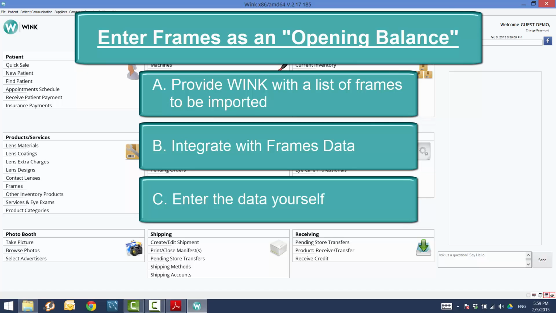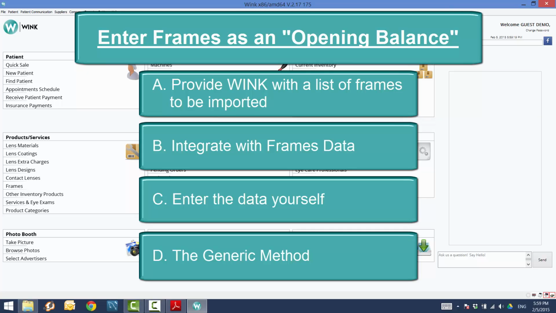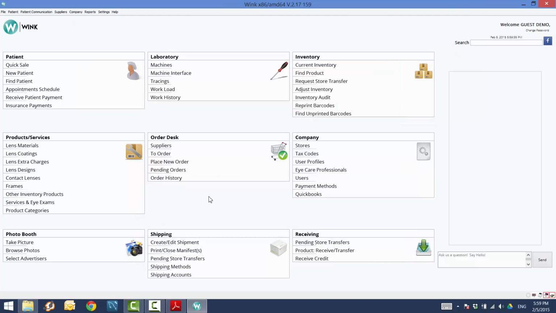Finally, some practices are not interested in inventory management. For practices that don't want to enter their inventory opening balance into Wink, we have a fourth option, option D, called the generic method. The generic method is extremely fast and again totally free of charge, but as you're about to see, in choosing this method, you're actually just skipping the inventory opening balance data entry process. Now let me take you through those 4 options one at a time.